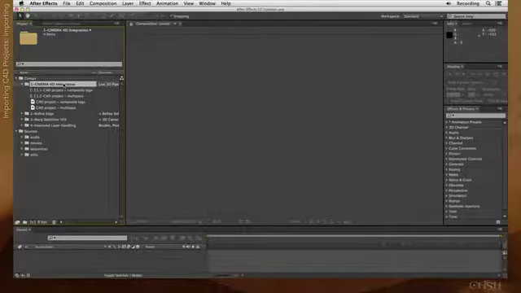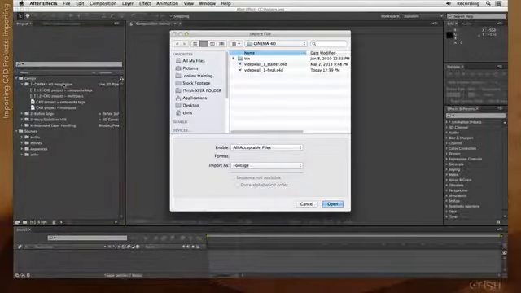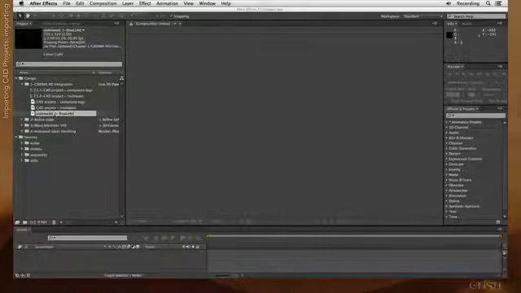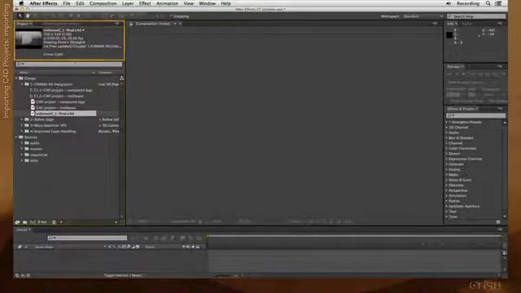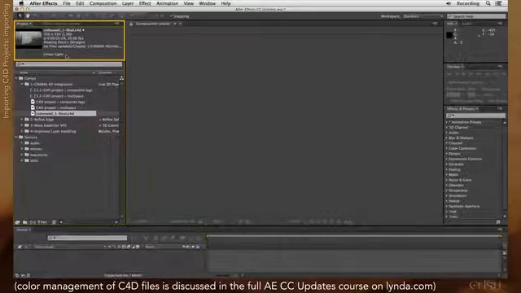I'm going to select a folder to import my new footage into, but instead of selecting a footage file, I'm going to select a C4D project. I'll click Open. It will appear in my project panel as if it was a .mov. You'll see I have its dimensions, its frame rate. It is a 32-bit floating point file, and it prefers to be rendered in linear light mode, and we'll discuss that later.